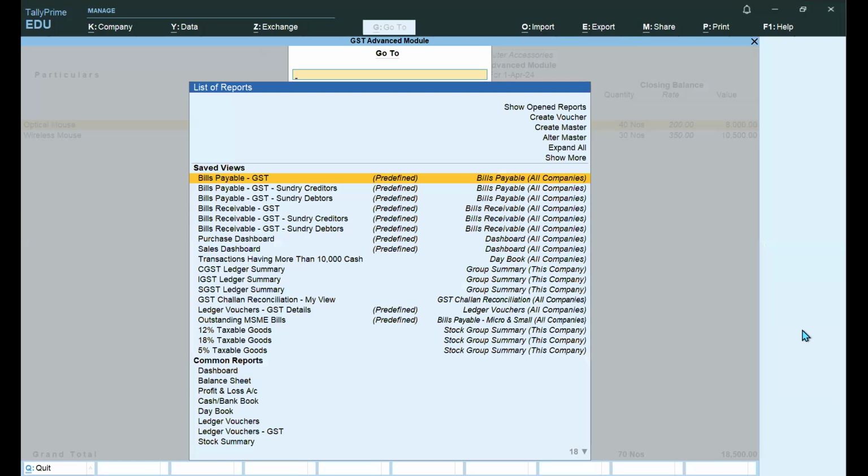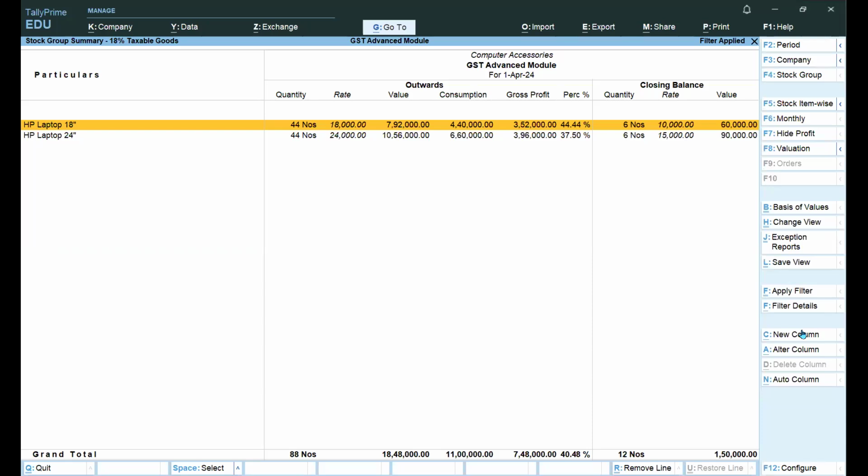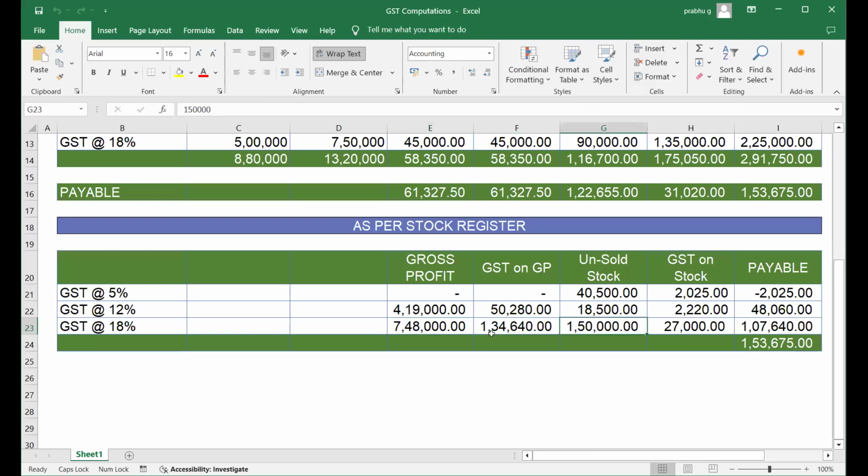Then I'm going to press Alt G, and then I will open the 18% taxable goods. So these two items come under the 18% taxable goods. Gross profit is totally 7,48,000. Unsold stock, ITC blocked on unsold stock is 1,50,000. This is a basic value for tax computation. I have entered here the unsold stock value as well as gross profit. Then I can easily apply the percentage of tax amount. Then I will arrive at the total amount of tax payable.